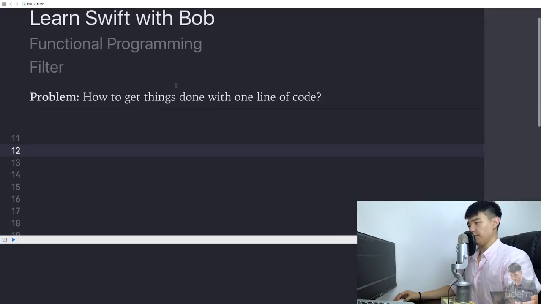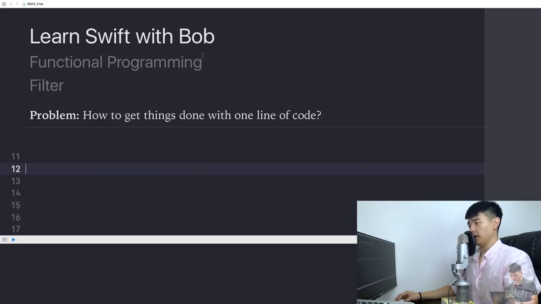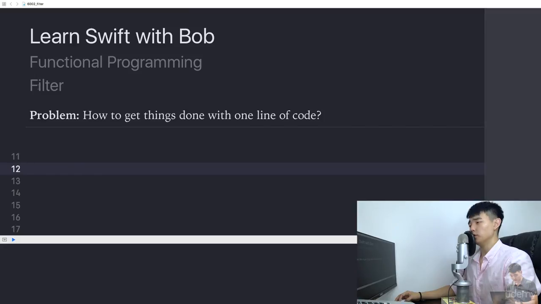Welcome to Learn Swift with Bob. Today let's talk about filter, which is part of functional programming. It is a function often used by Apple engineers and Swift developers to get things done.